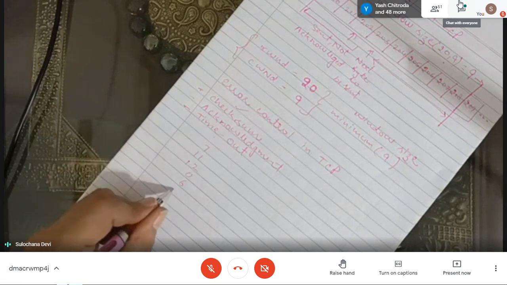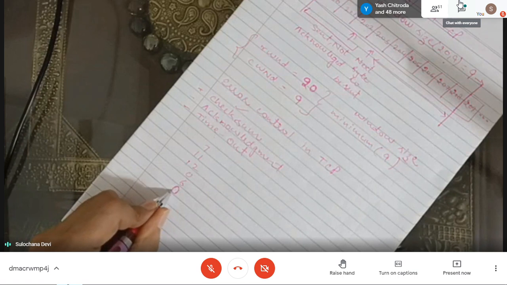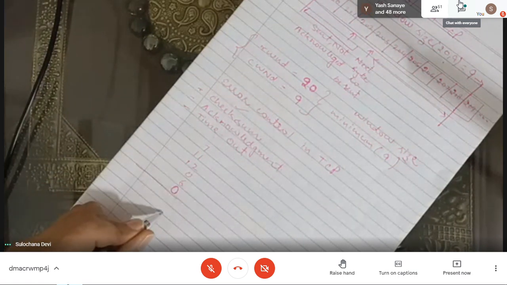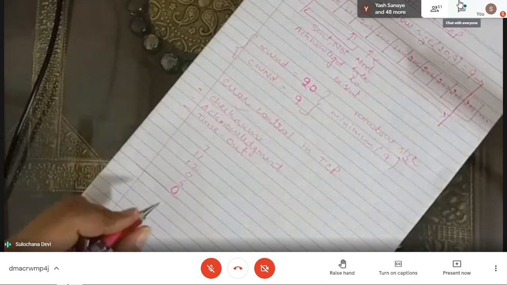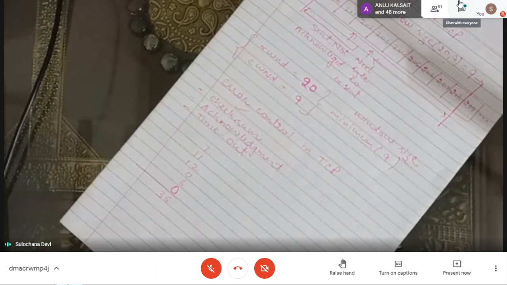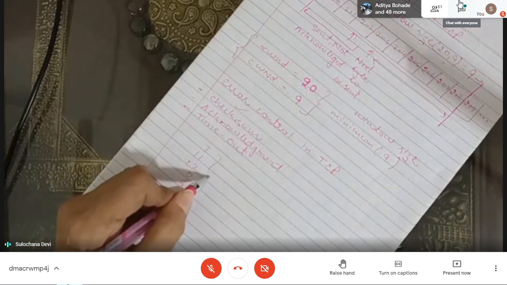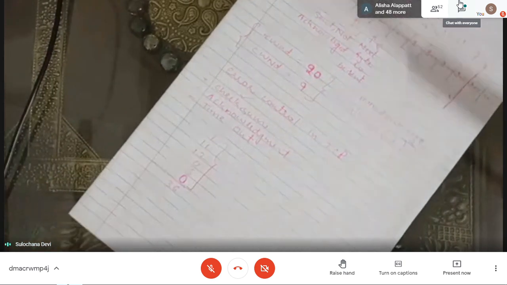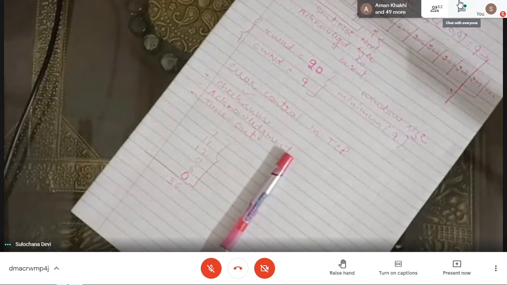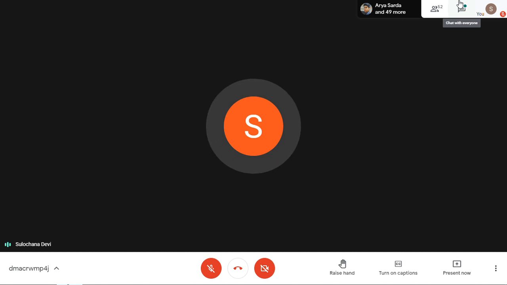Initially I do not have a checksum, so I'll put 0 in the checksum part and add everything together. If we add these values, it becomes 36. Now, can you tell me the maximum number of bits required to represent my data? How many bits are sufficient to represent this in binary? 4. Yes, with 4 bits we can represent all values up to 15.